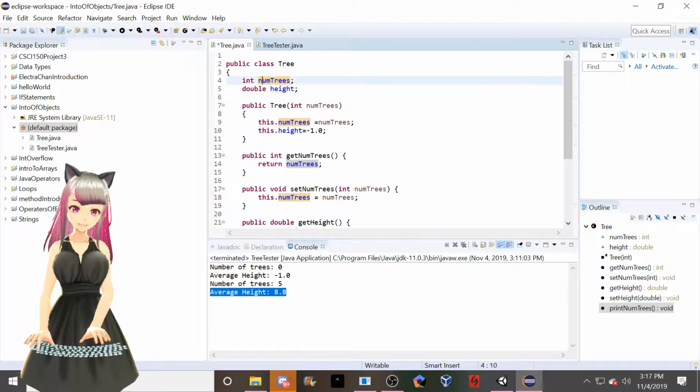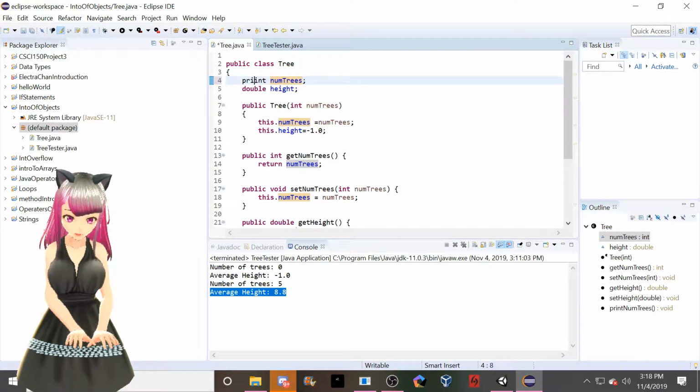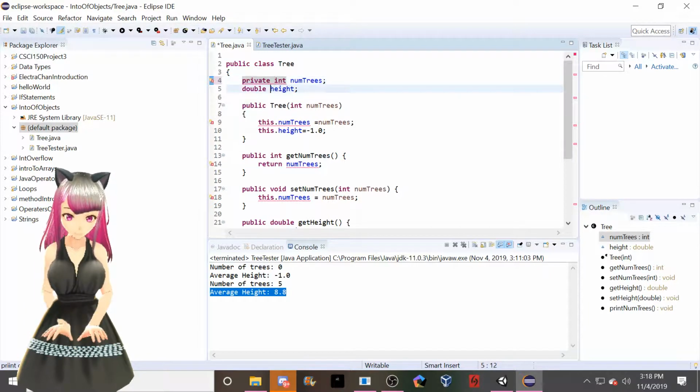It's the same thing as numTrees right here. I'm just printing out this. However, we can actually make these private. Fun fact.